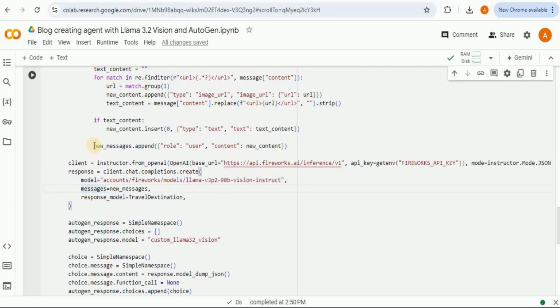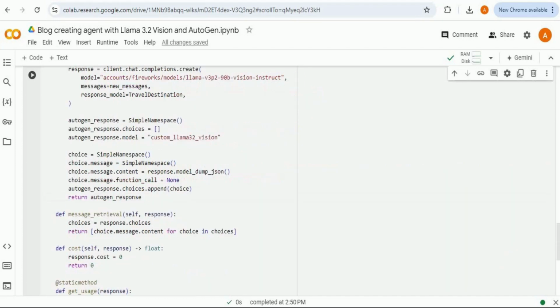The messages is actually going to be the new messages which may contain text and image URLs as well. And the response model is the travel destination, which is actually the pydantic model which we previously created. After that, within the create function itself, we are creating and returning a custom response object represented using Python's simple namespace, which allows for easy and dynamic creation of object-like structures without explicitly defining the classes. Let's go through the lines of code.